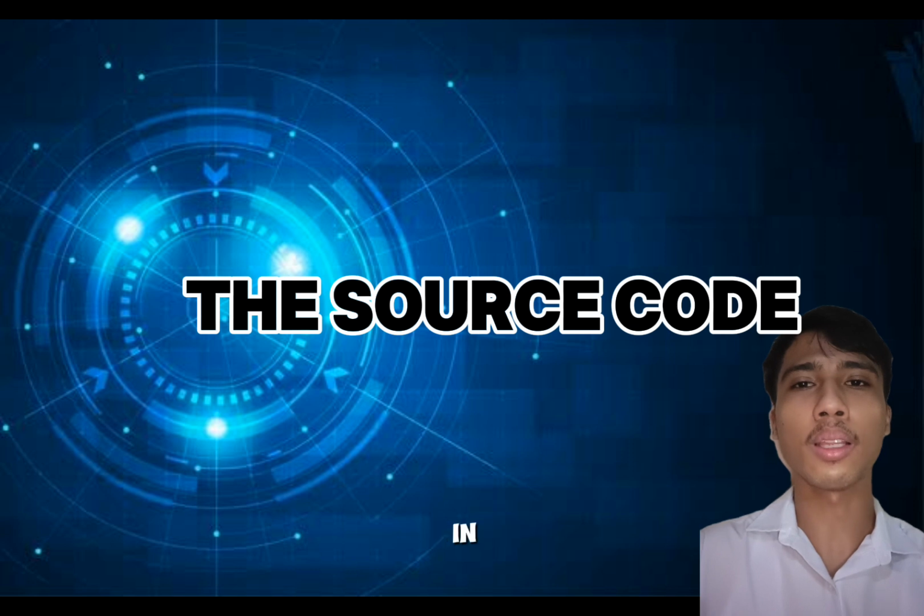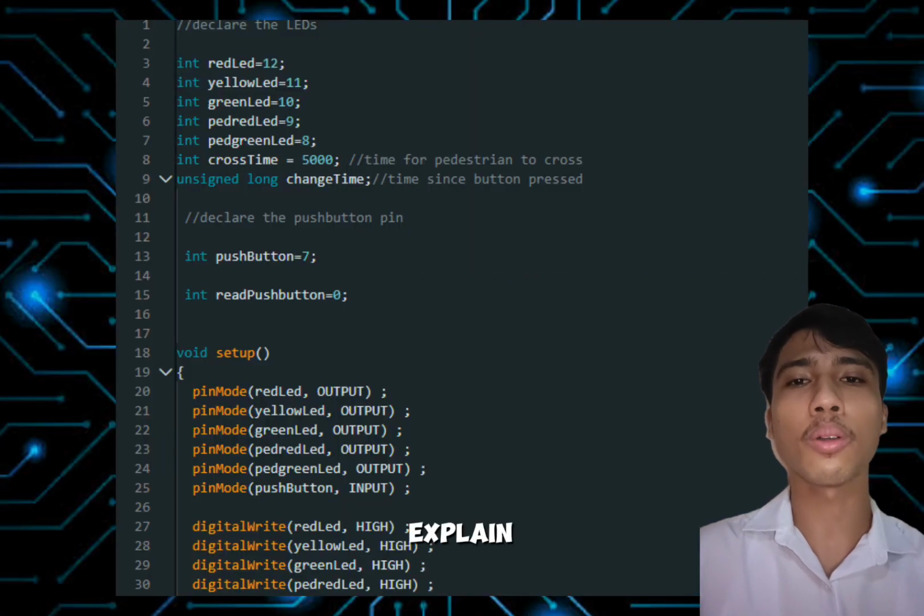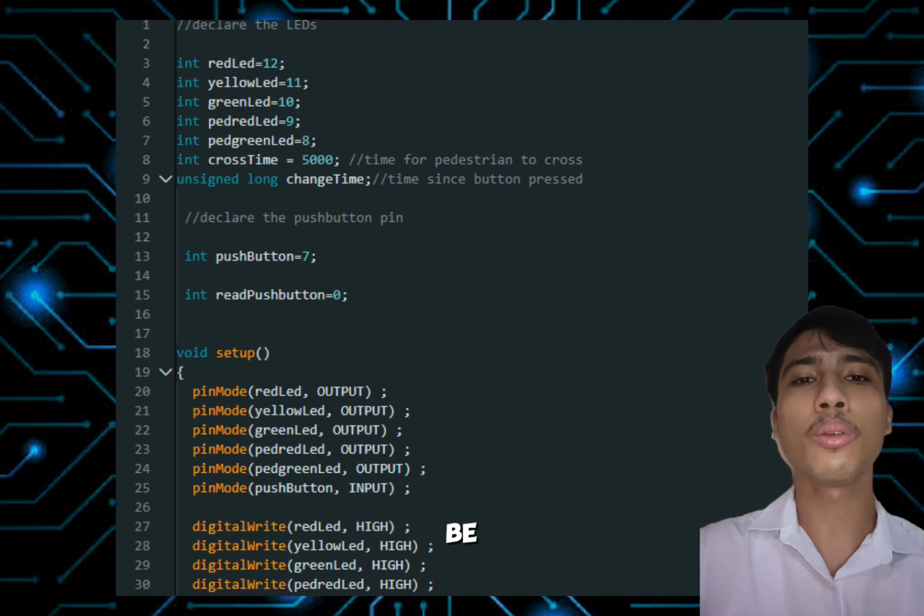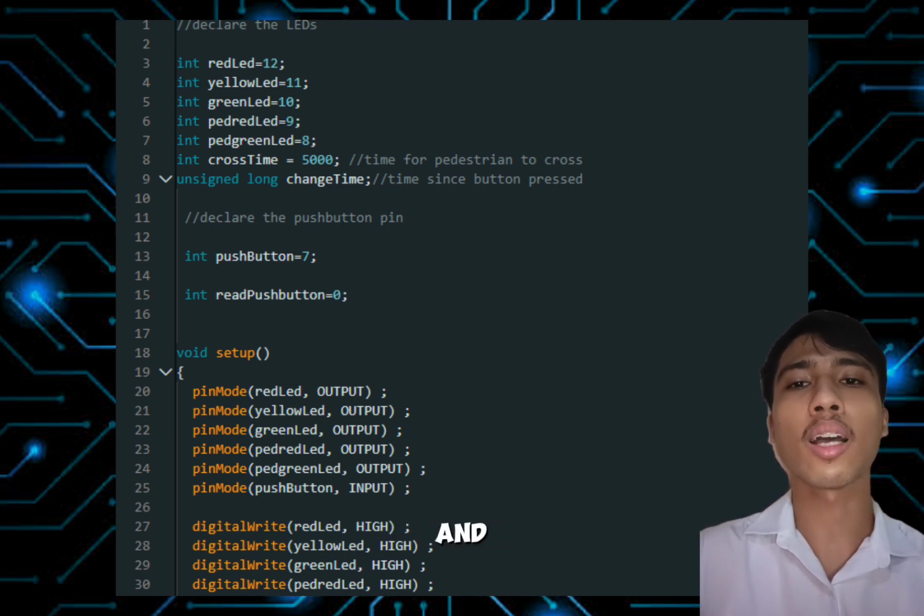Hello everyone! In this video, I'm going to explain how our traffic light system with the pedestrian crossing code in Arduino works. We'll be using multiple LEDs to simulate both the traffic lights and the pedestrian signal, and also a push button to control when the pedestrian light turns green.